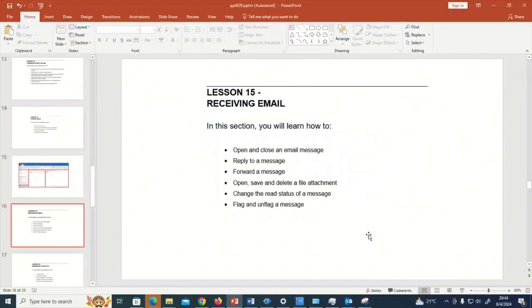Thank you. Okay, so lesson 15, we are going to look at receiving an email, the processes that are involved. That is opening, closing email message, a reply to an email message, forward a message, open, save, delete a file attachment, change the read status of a message, flag and unflag a message.